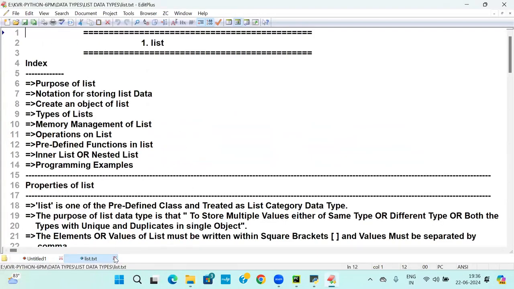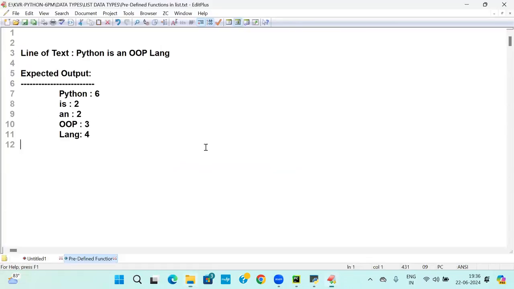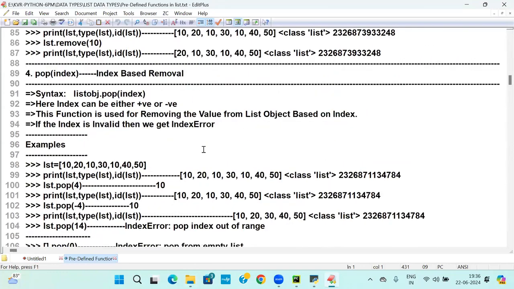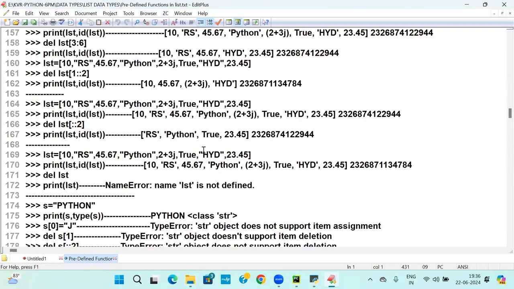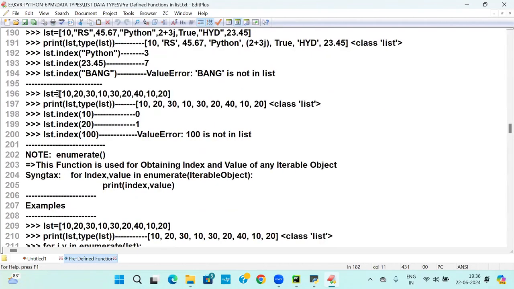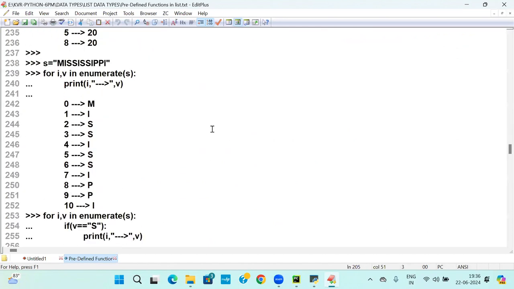List data type. If you look at the predefined functions in list, go to where? Index. Here, index. After that, enumerate. Beautiful concept explained.